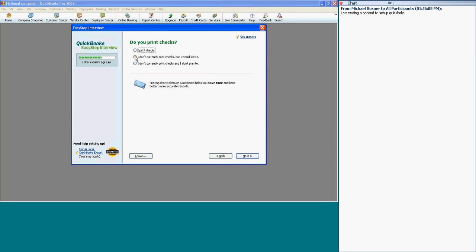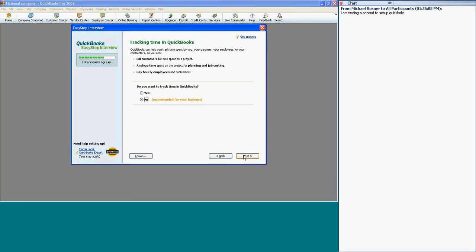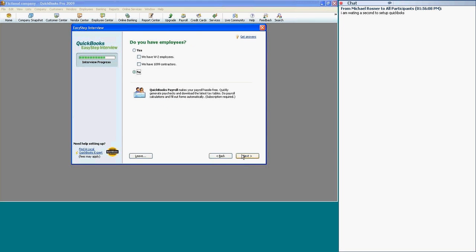And I currently print checks, but I would like to. I don't have it, so I'm going to do that. I accept credit cards. I want to check time. I have a few employees in my company. And we have 1099 contractors.